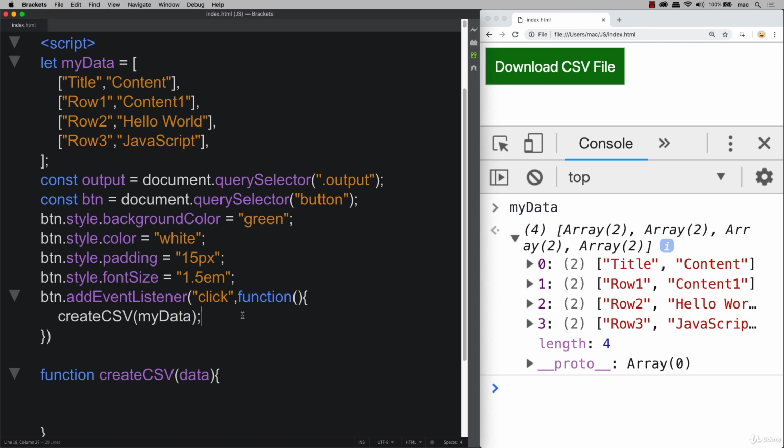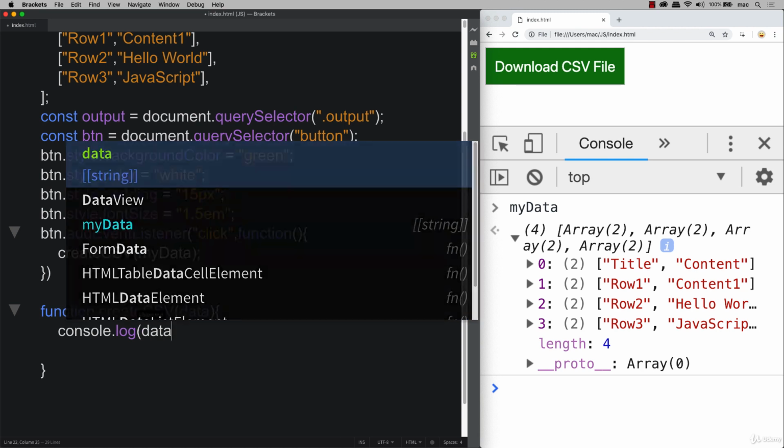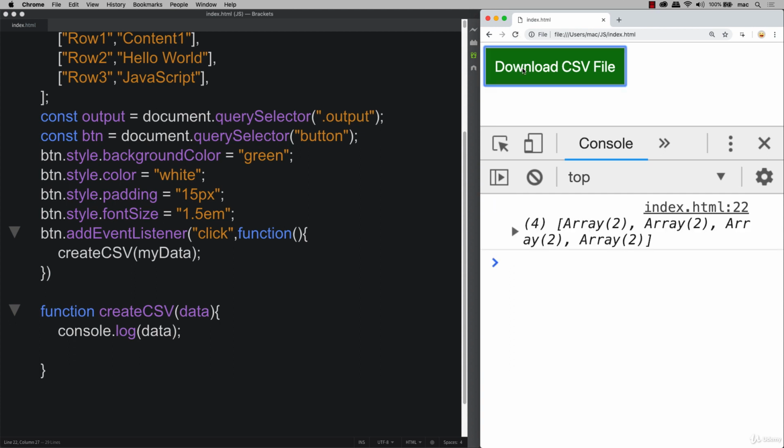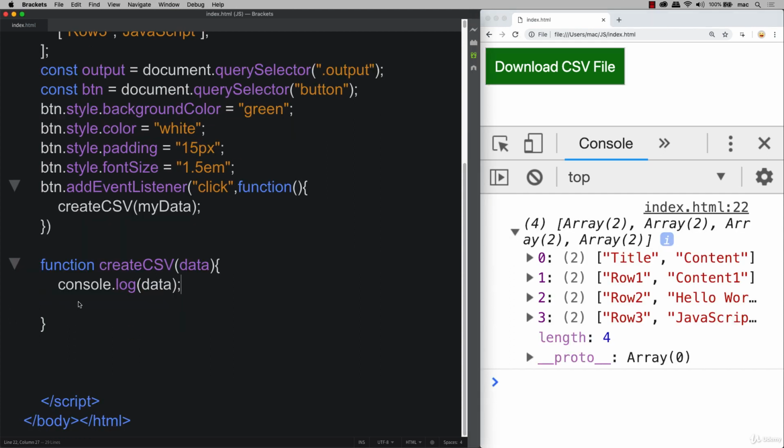And the reason I'm doing it this way is so that it's going to be more dynamic. And console log, so we'll log out the data. So that's all that function is going to do. So we have something for the next lesson. So let's do a quick refresh. We click the button and we see the output of the data that we're passing in and we're going to build our CSV out of.